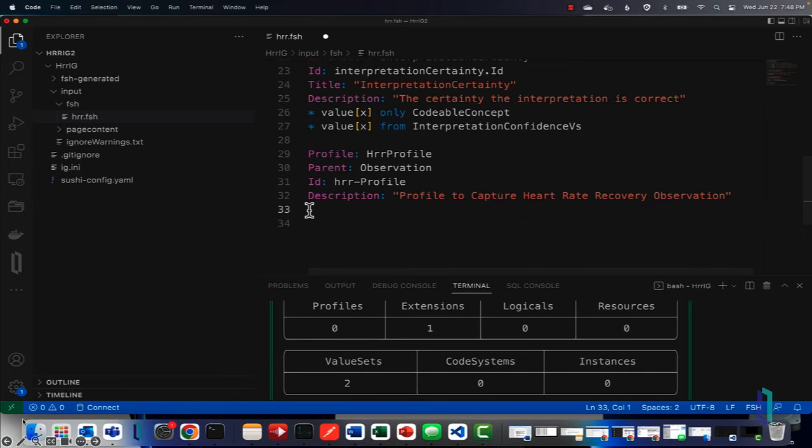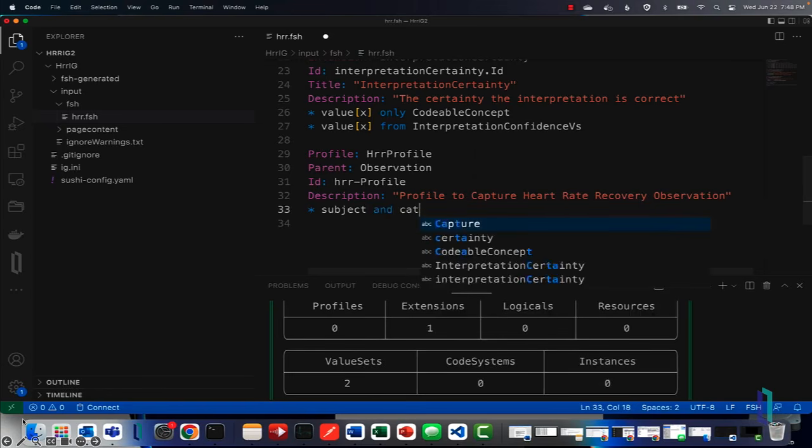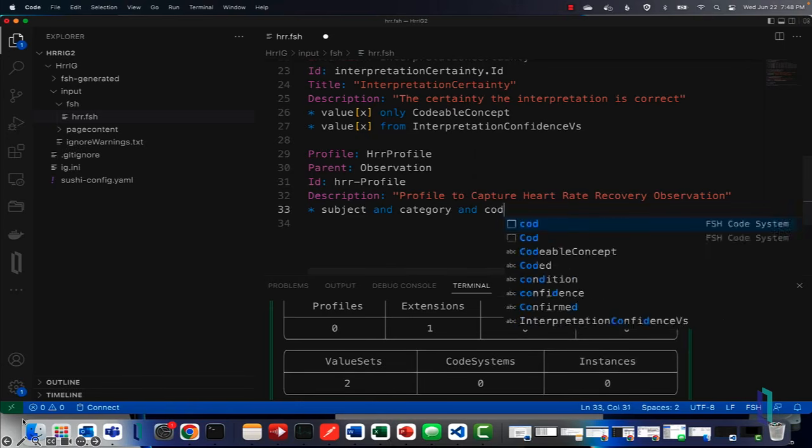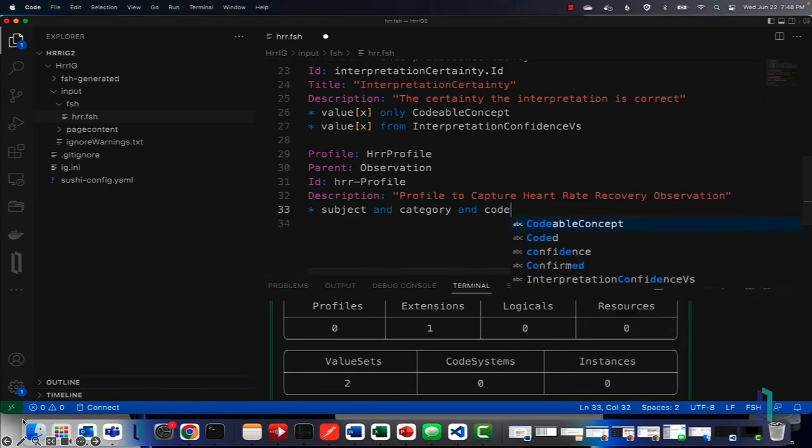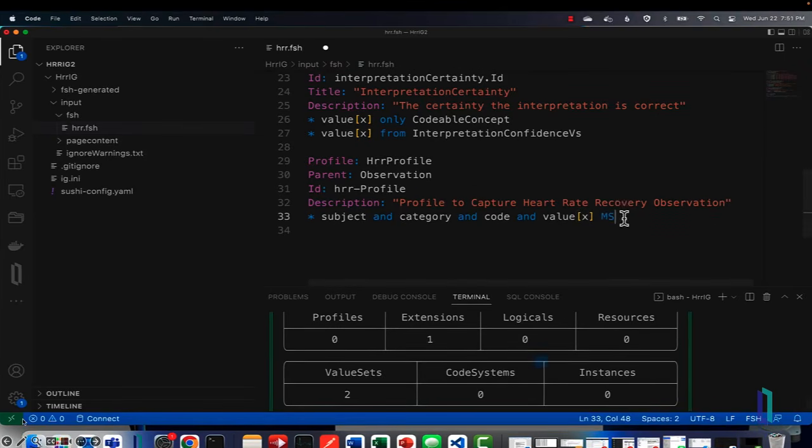And now we could provide some rules here. So the subject must be supported, right? Also, the category of the observation, I'm going to say must be supported. And how about the code for the heart rate recovery? That must be supported. And the values, the certainty value, must be supported. Okay, so MS, must support.